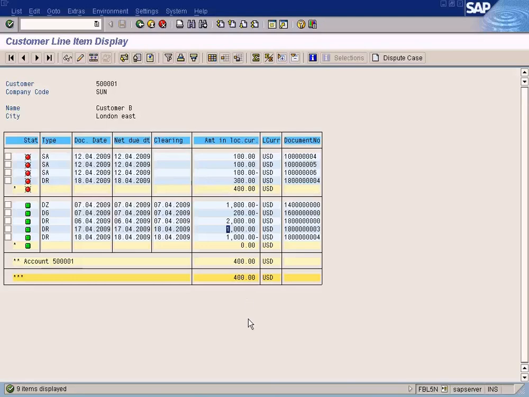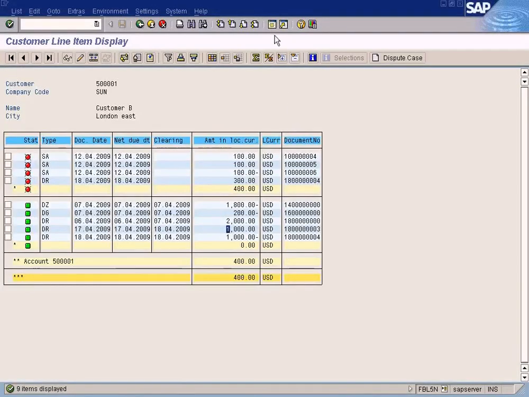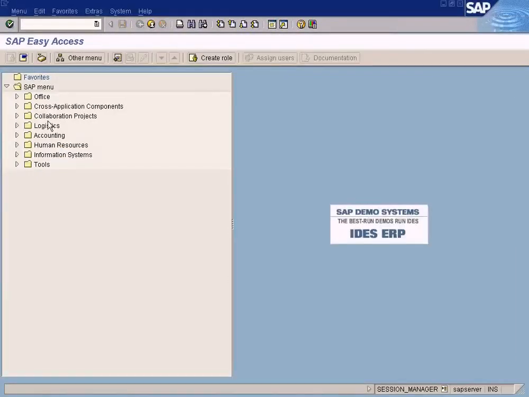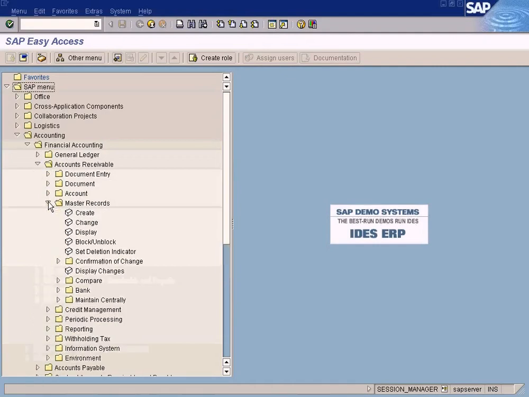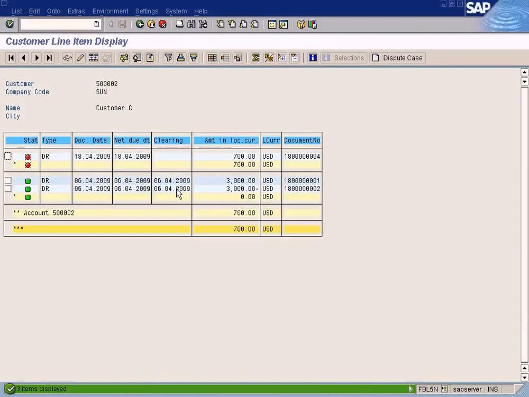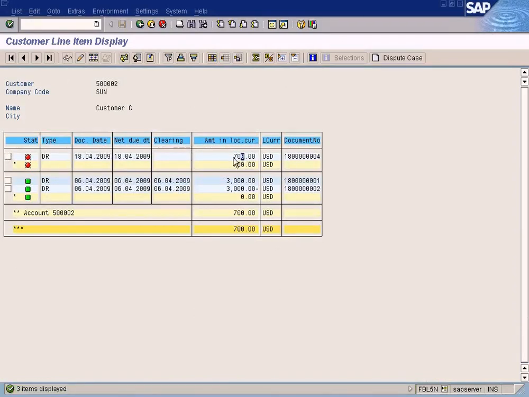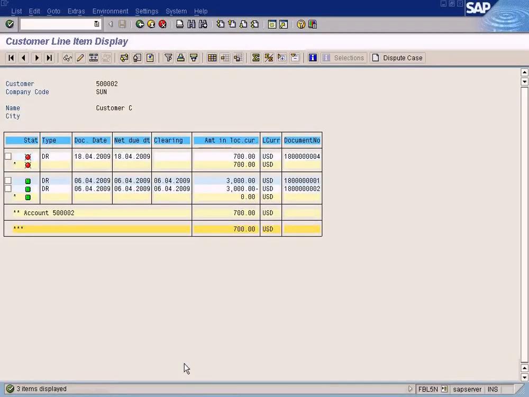So where is the other 700? We need to go to customer B. I'll just keep this open. Open another session. Go to the same report over here. There, 700 is kept open here. See, so we have achieved this. We have an open item of 700 for customer B and an open item of 300 for customer A, and this is settled. This is cleared. That's the purpose of post with clearing. Alright.